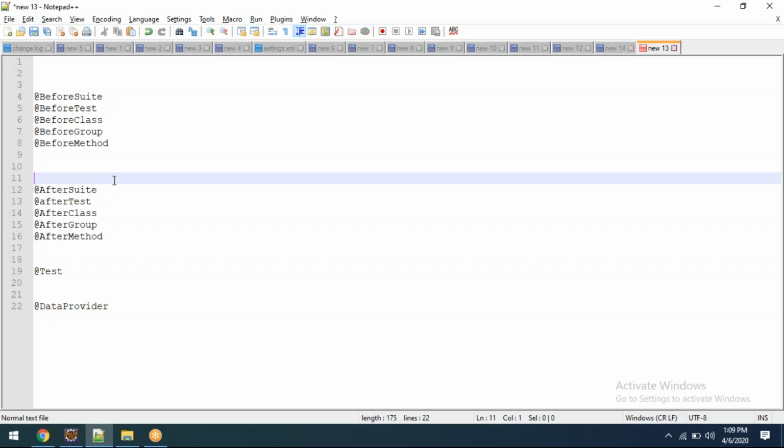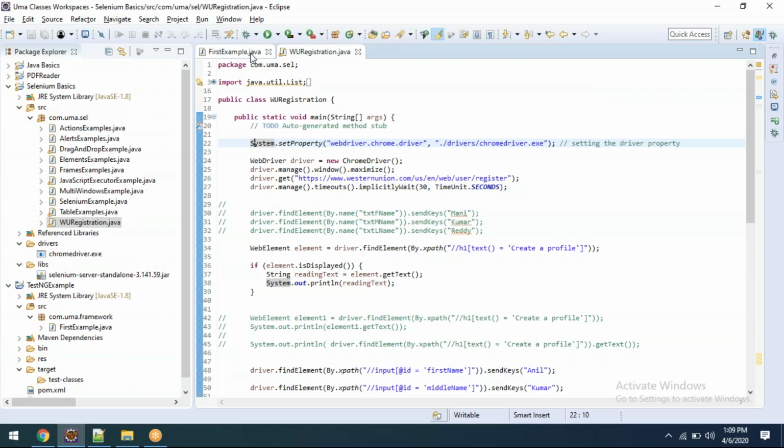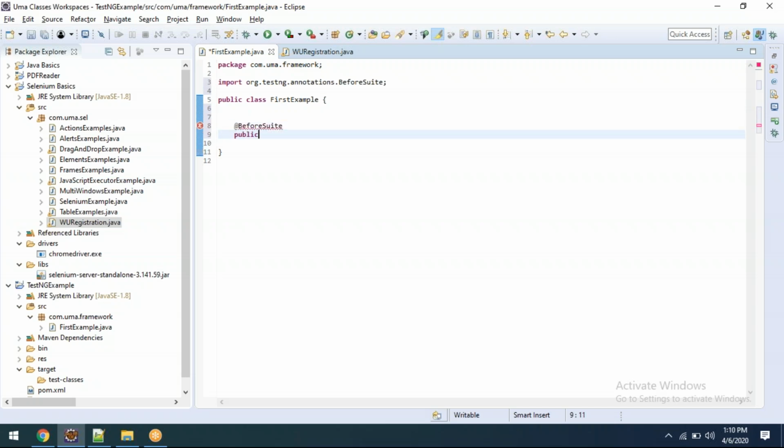Now, this is the complete hierarchy of all the annotations in the TestNG framework. Now, we'll go one by one. Let's say, for example, I want to fill this form. Now, here, what I can do: @BeforeSuite, public void beforeSuite method something. For understanding purposes, I'm putting the same thing.